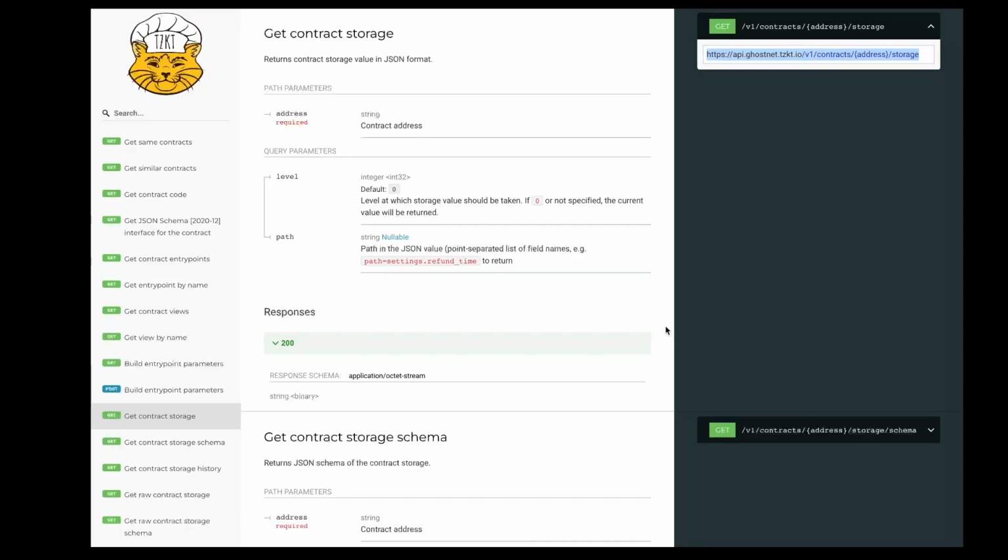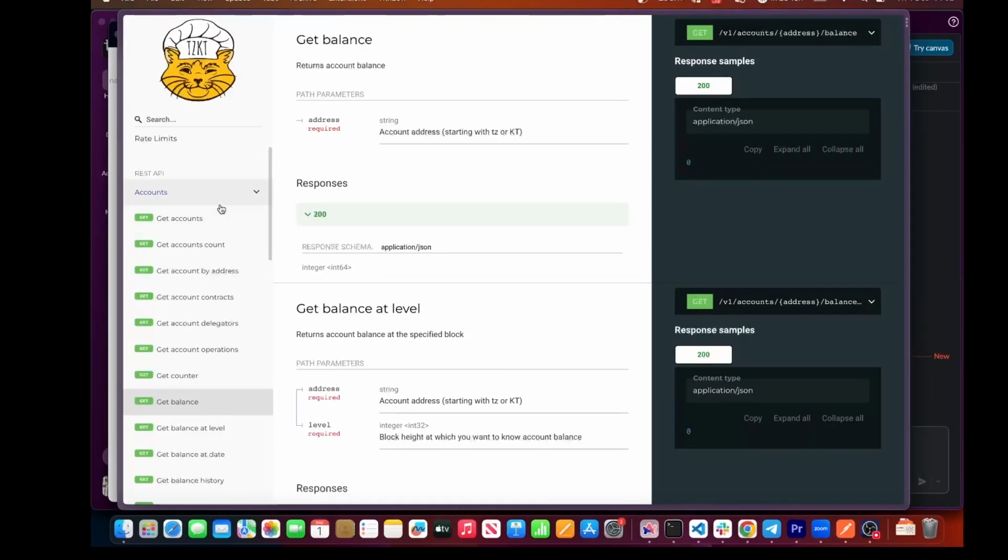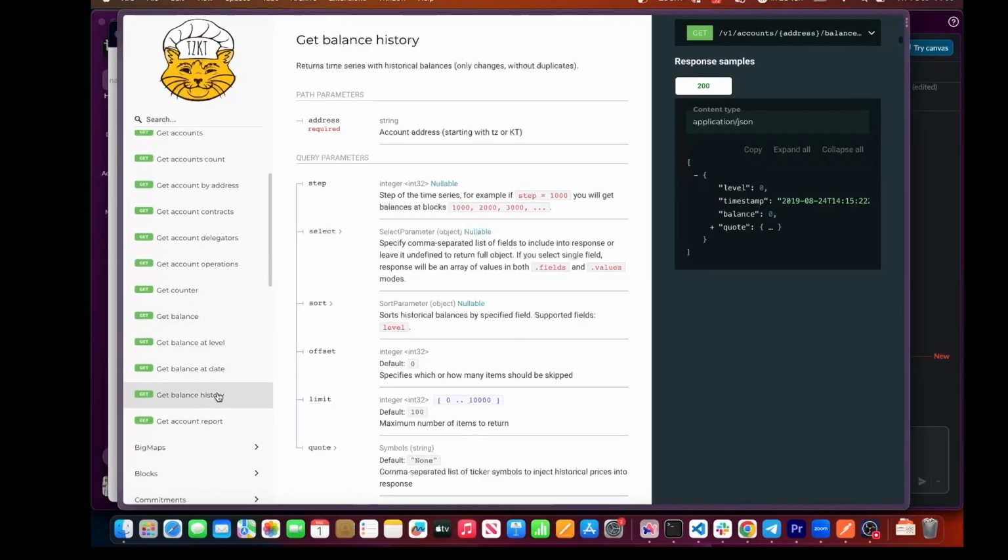Assuming that we had a dApp or a front-end application, and we wanted users to be able to see the transactions that they've completed on the chain, once they have their wallet linked, we could simply fetch their transaction history from the blockchain, relying on the TzKT indexer. Still within the REST API and the accounts, we want to go into Get Balance History. So come to Get Balance History, and here on the right, simply click the drop down and copy this.